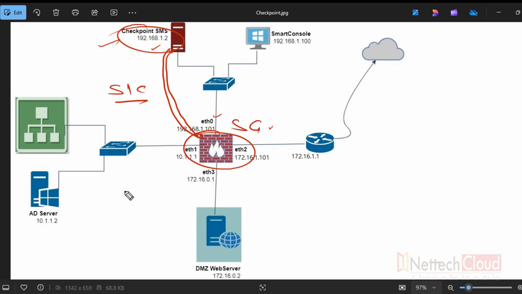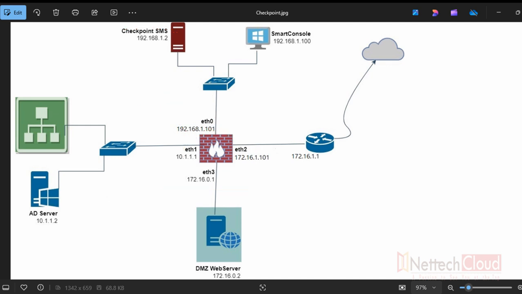Even there is no issue with other traffic. Whenever we are initiating traffic to the outside from the LAN interface, there is no problem. The problem is only with the DMZ server access, the DMZ web server is inaccessible from outside. That is the problem.